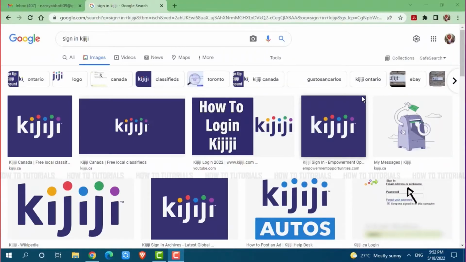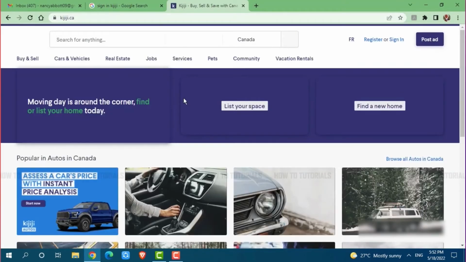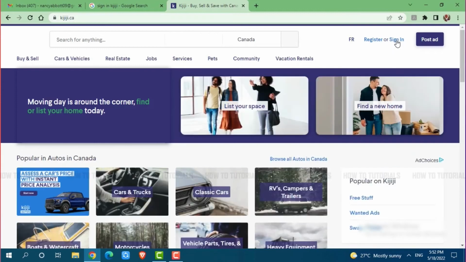First of all, you need to open any web browser on your PC that you are currently using. Then go to a new tab and search for www.kijiji.com and press enter. Here at the official webpage of Kijiji, you can see the option of register or sign in on the top right side of your screen. You need to click on sign in, as we are going to get logged into the Kijiji account.